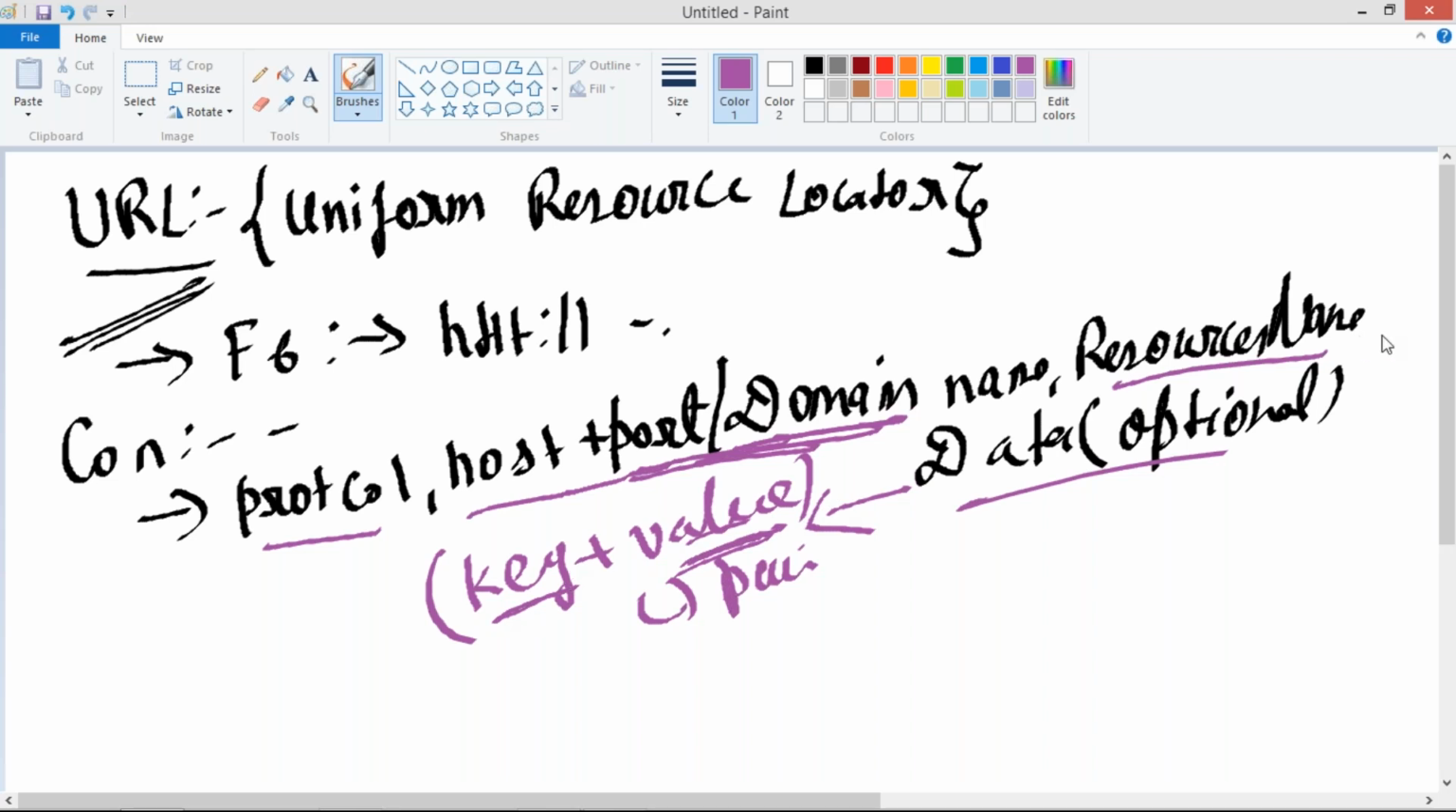So guys, what does this URL contain? The URL contains protocol. Next, it contains host. Next, it contains port or domain name, and then it contains resource name. And at last we will have data, which is optional.